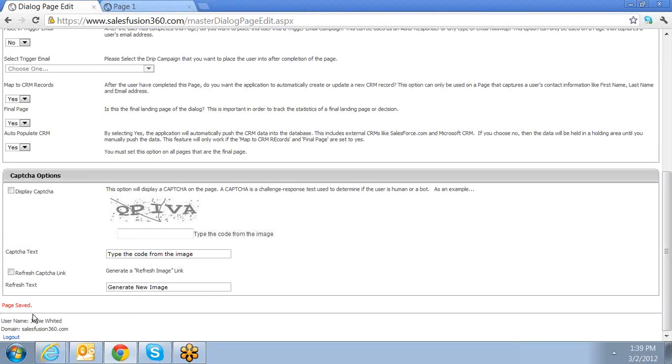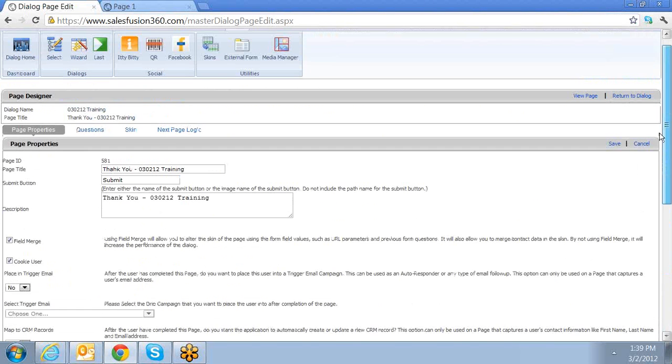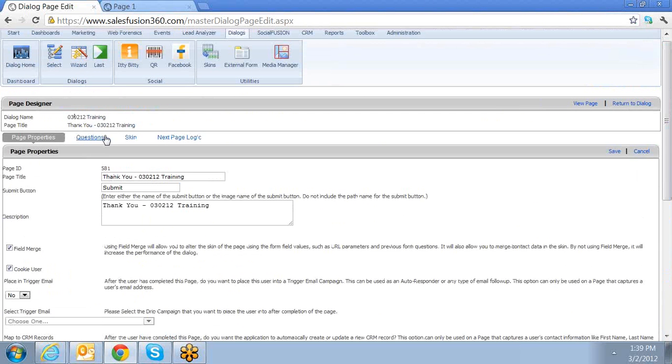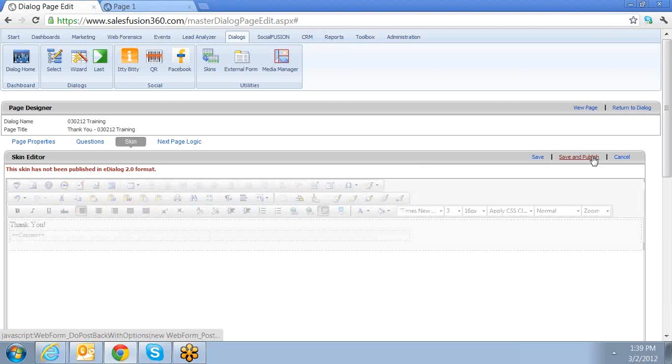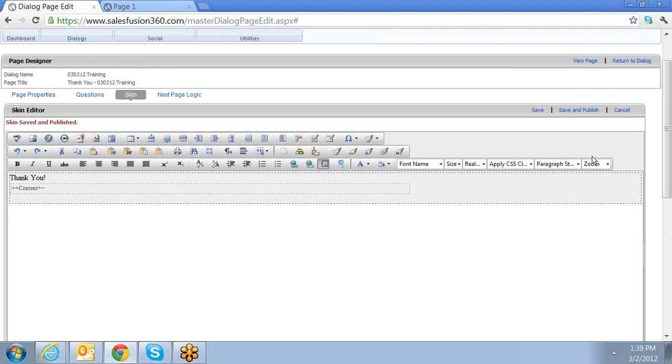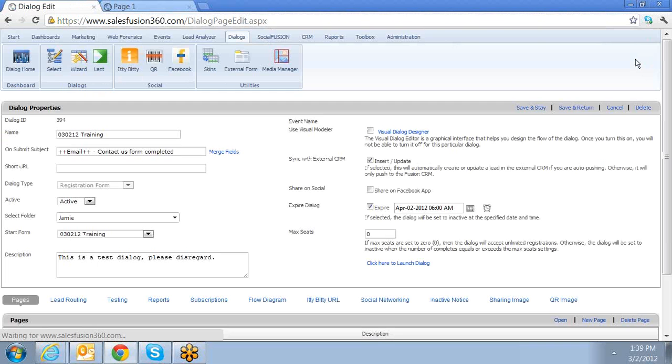You can see that it's saved again by looking down here on the left. We can skip over the questions because this is just going to be our thank you page, so there's no questions. And I'm just going to type in, for time's sake, thank you, and save and publish. That's it. We're done with our second page. I'm going to return back out to the dialog, and now it's time to test it.